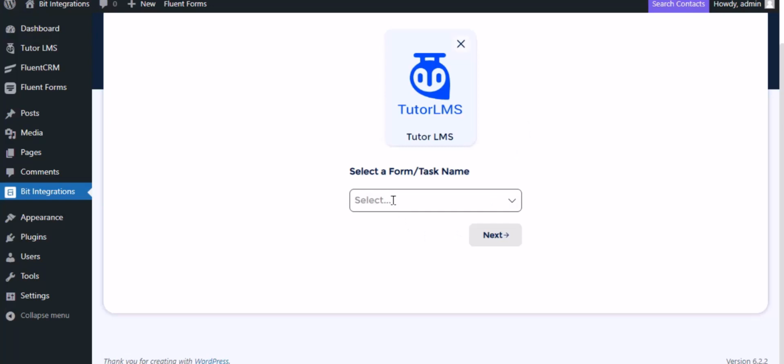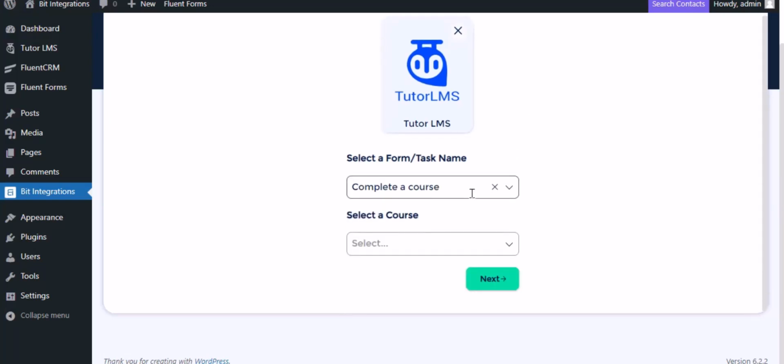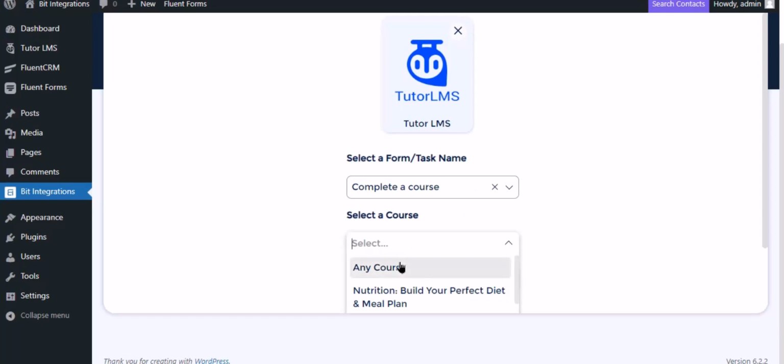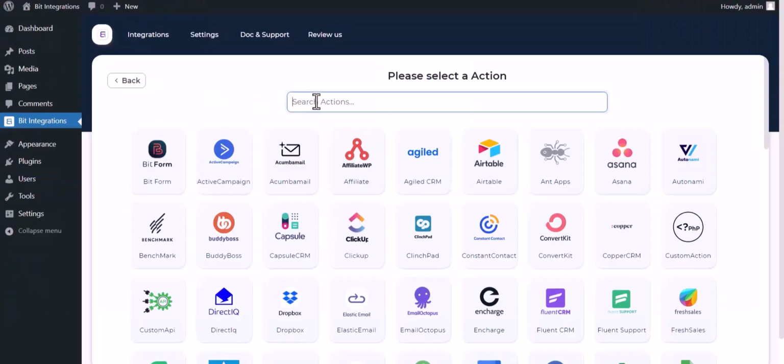Select a task. And select a course as you want. Then click Next. Search and select an action. ConvertKit.